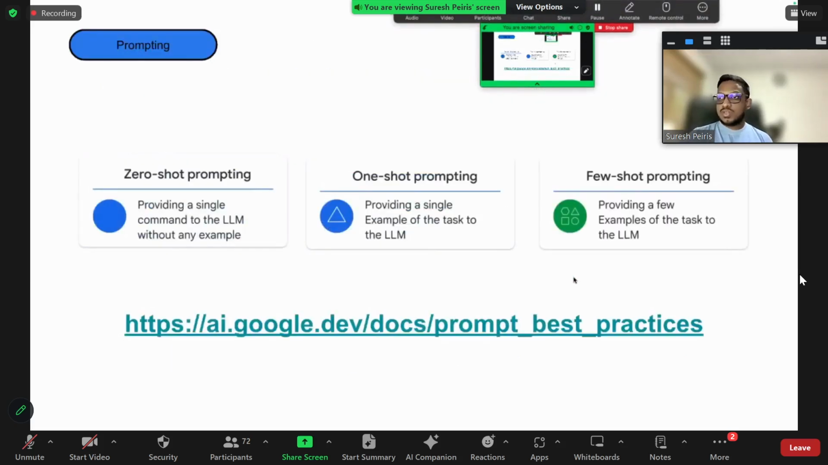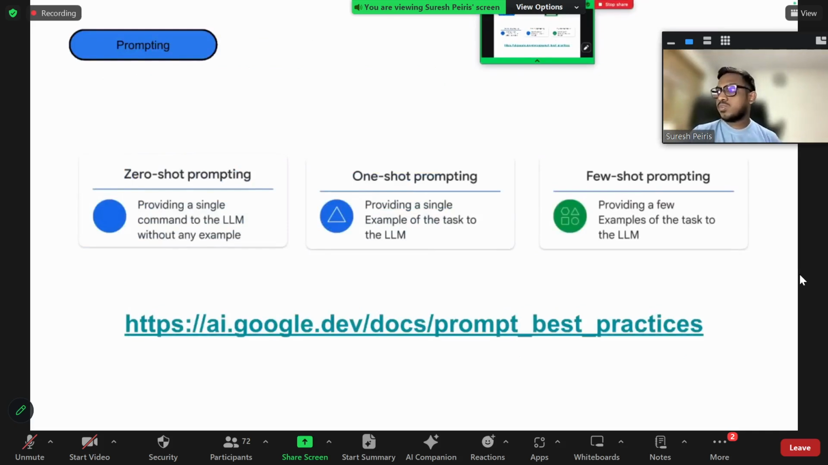Right, so now I want to talk about a few other prompting examples also. We have three ways of doing this prompting. Nowadays we have this new industry, this new job role called prompt engineers. That's also a new job role along with generative AI development.